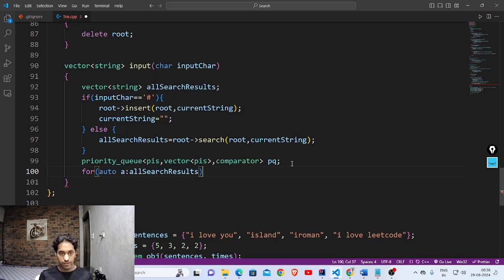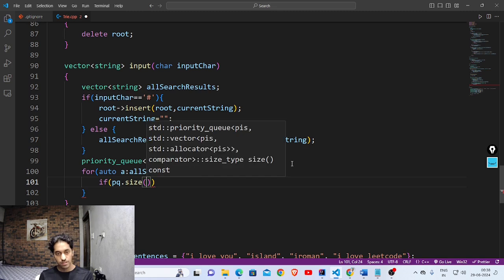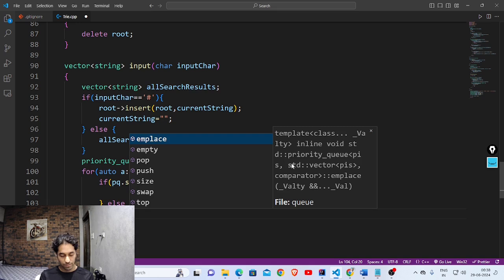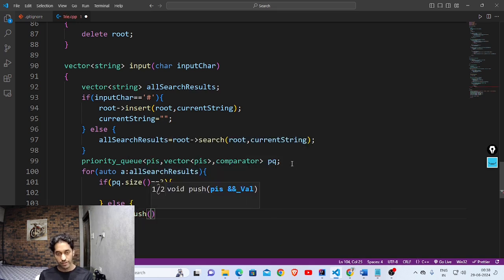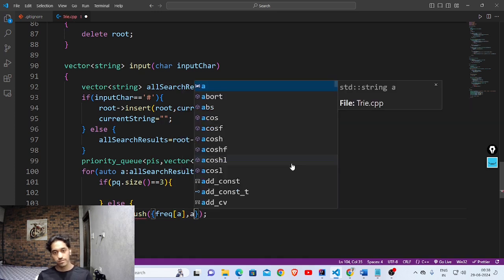I'll get E. I'll see if the current size of PQ is equal to 3. If it is equal, then do something else. Otherwise, I will straight away add what? PQ dot push a pair, that will be the frequency I'll get it here, and this.